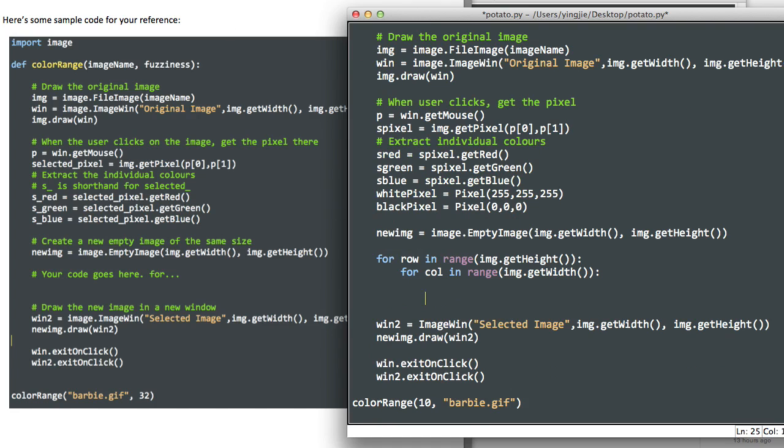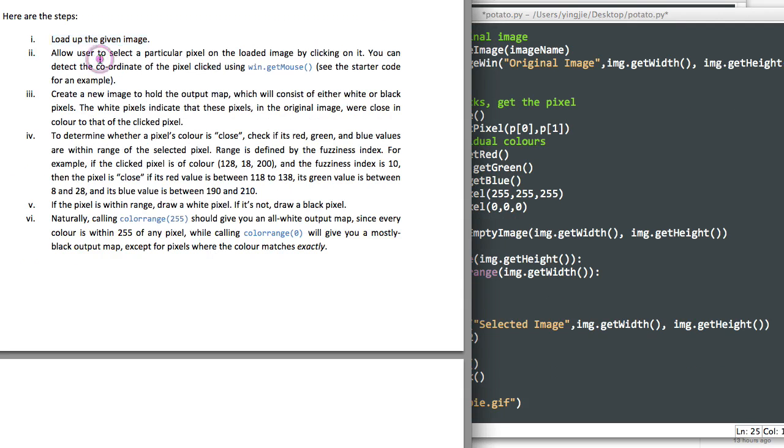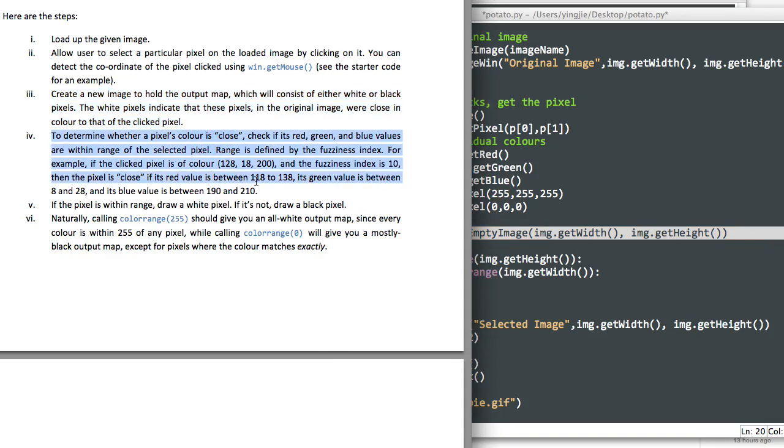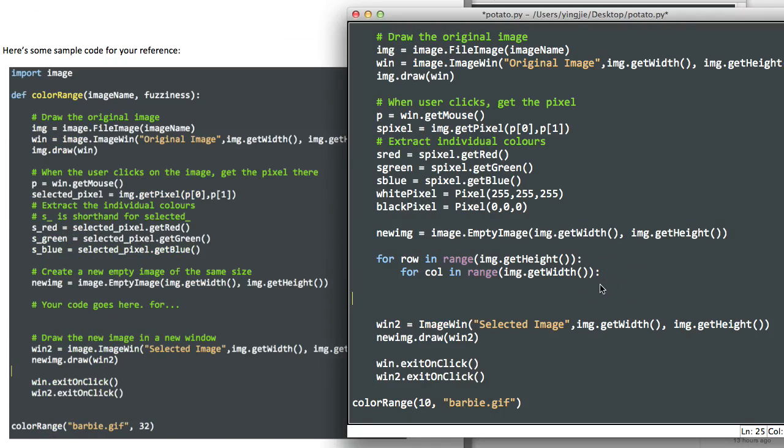Looking back here, this looks good. Allow the user to select a particular pixel, which is actually done for you. Create a new image consisting of either white or black pixels, so we create a new image. To determine if a pixel's color is close, check if its red, green, blue values are within range. So if it's 128, 18, 200, and the fuzziness index is 10, that means the red value must be between 118 and 138, green value between 8 and 28, and blue value between 190 and 210. So first of all, we have the row and the column. What we want is to get the old pixel, the pixel from the original image.